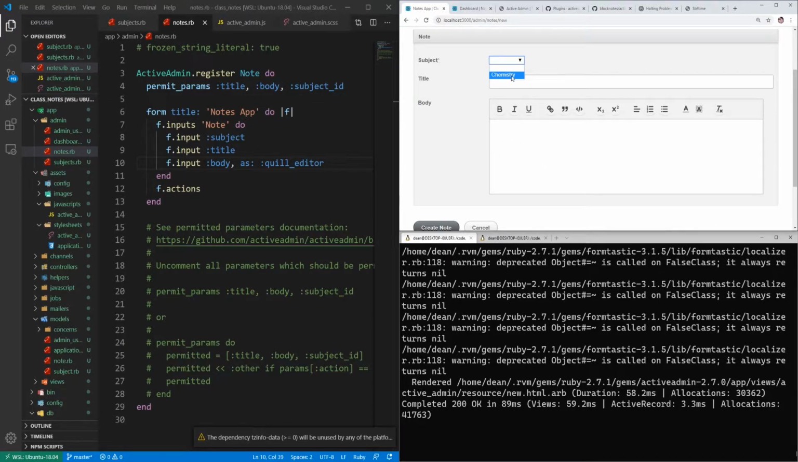So we'll create another note for chemistry. We'll say, I don't know, balancing equations. And then, you just have a lot of people find this hard for some reason. I don't, though, because I'm really smart.